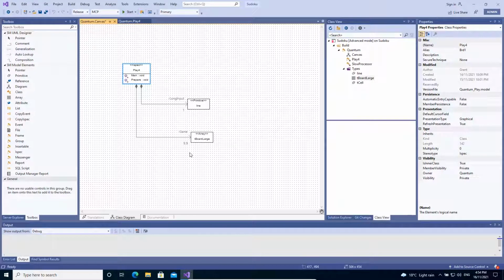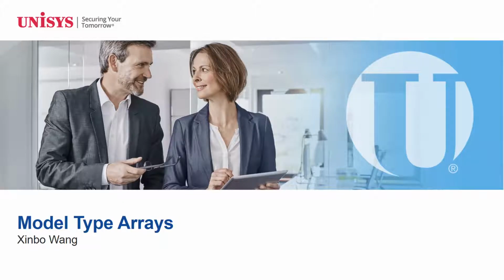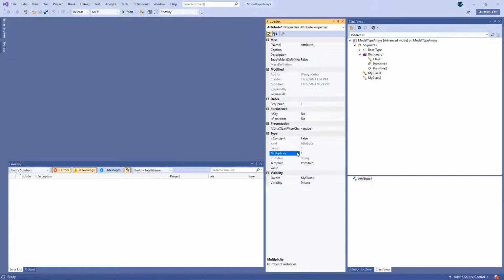And this brings us to our next feature in 8.0, the ability to create arrays as a reusable type, making our attributes type safe. I would like to ask Zimbo to explain arrays for us in a little bit more detail. So over to you, Zimbo. Thank you, Grant. Okay, about the new array types.